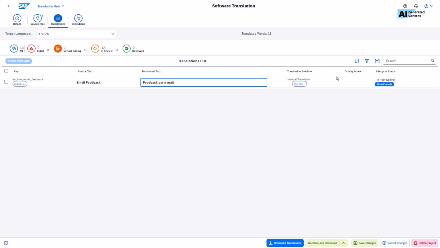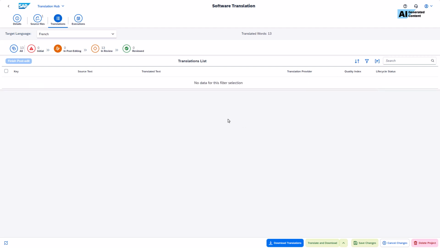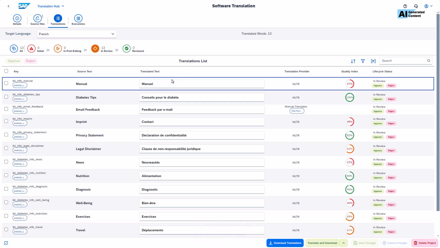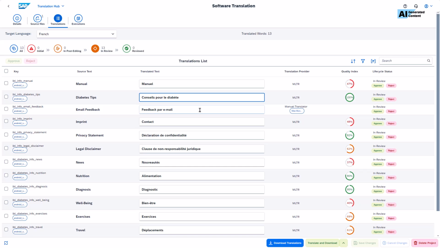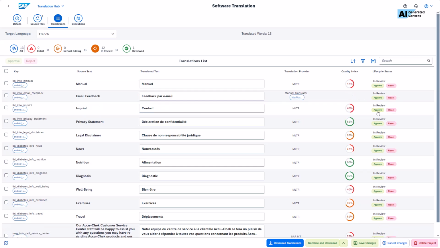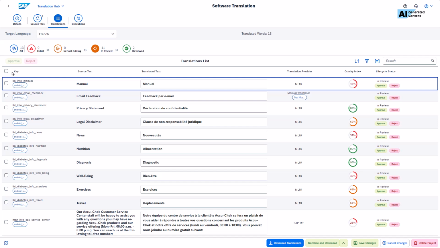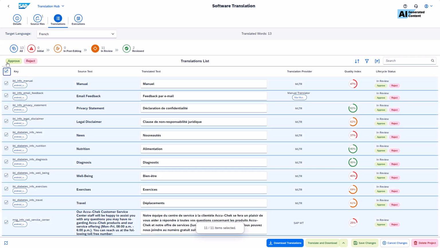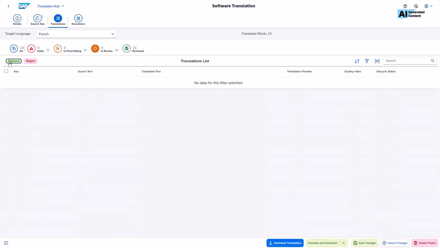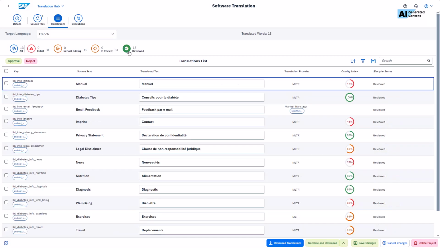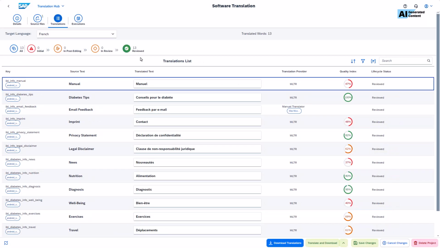I'll finish my post-edit. I'll save my changes. If I go back to the in-review step, the reviewer can then go through the different texts and approve them individually. If I now review the remaining texts, I would like to select all of them and approve them in batch. I now have 13 texts that have been reviewed.